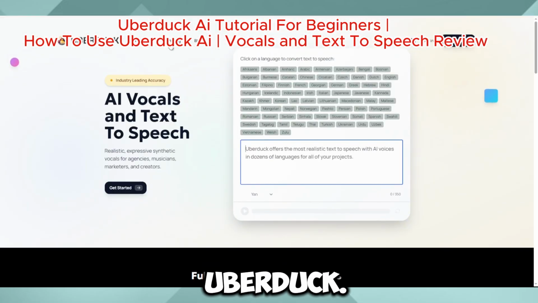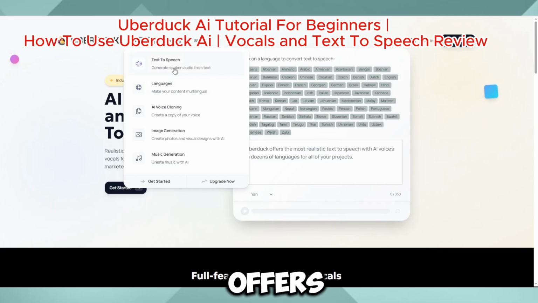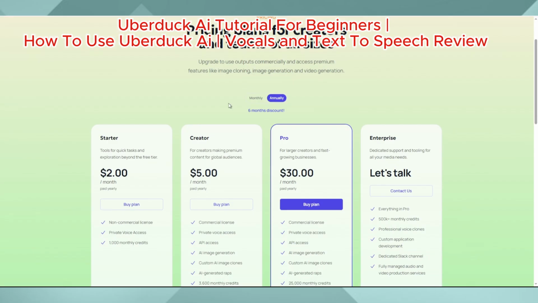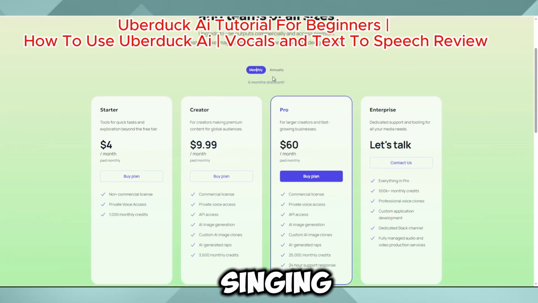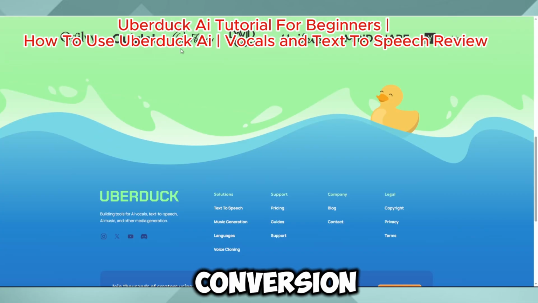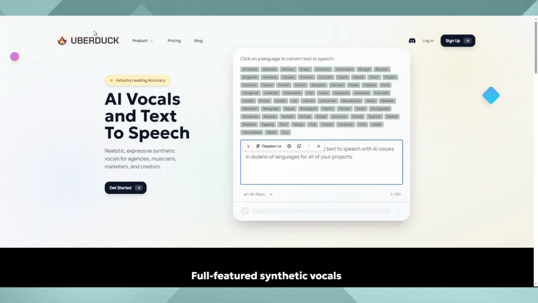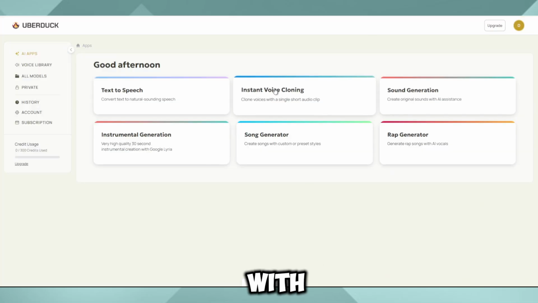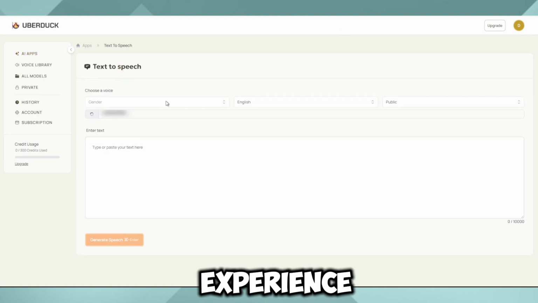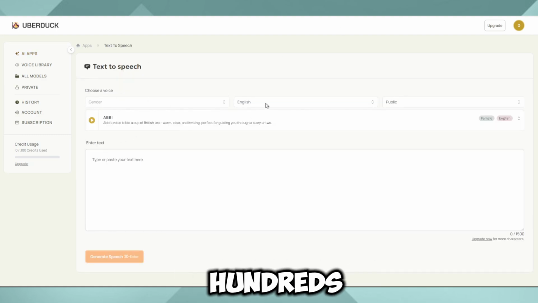based strictly on Uberduck.ai. The website offers full-featured synthetic vocals including text-to-speech, text-to-singing, text-to-rapping, and voice conversion. You also get API access for coding projects and speech-to-speech. The newest tool lets you create AI music with lyrics in seconds, generating songs for any event without musical experience. It handles 70+ languages and hundreds of styles.